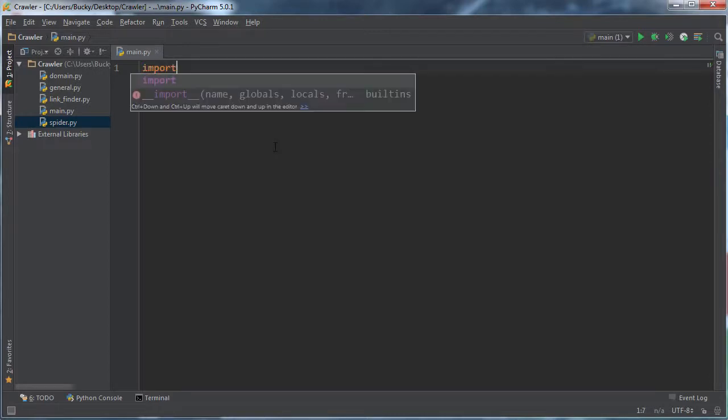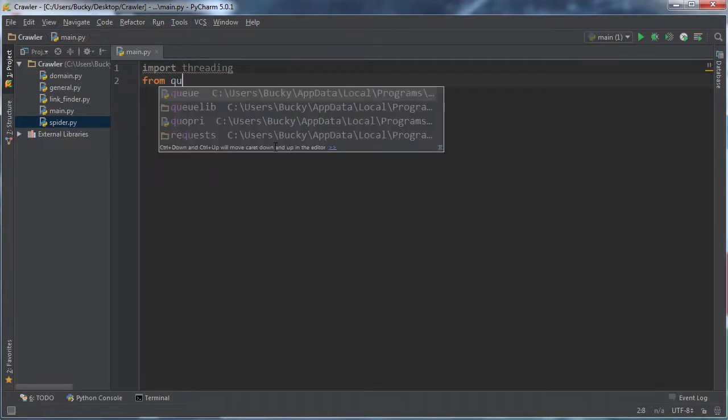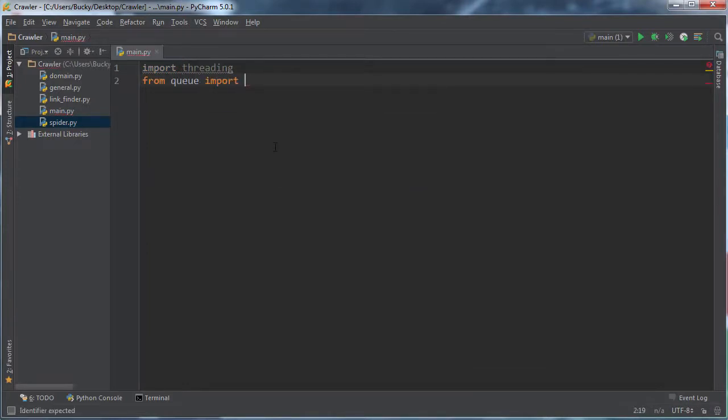So if you never used threads before in Python, I'll keep it real simple for you. The first thing you need to do is import threading, and from queue import Queue. All right. So before we continue, I'll explain how they work. And if you guys are like, wow, I looked at some stuff about threading before, it looked really complicated. Trust me, guys, it's not.